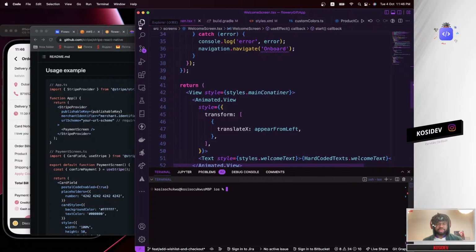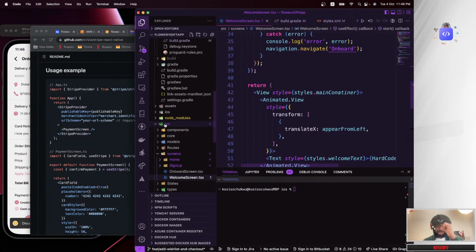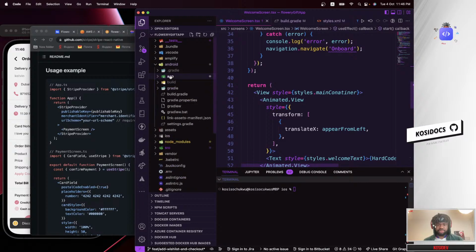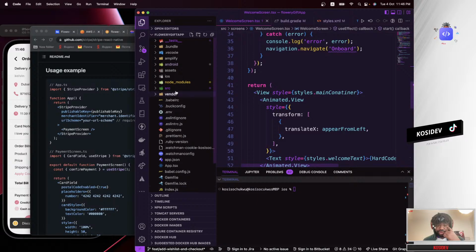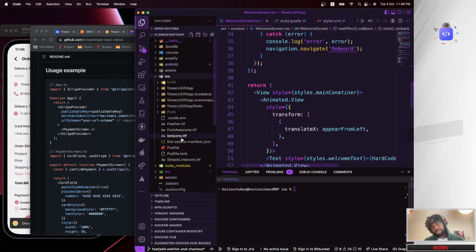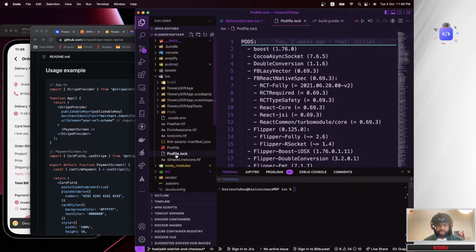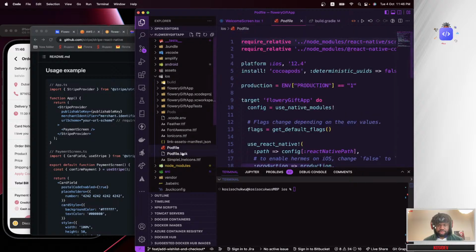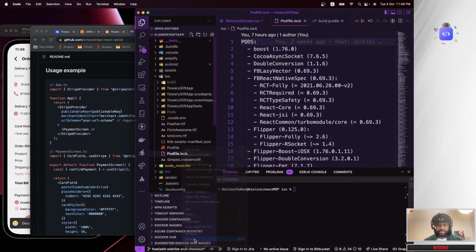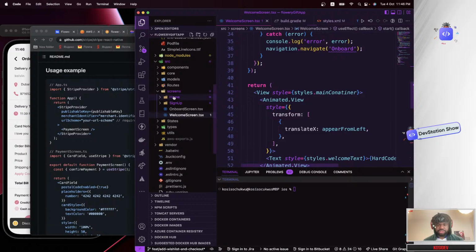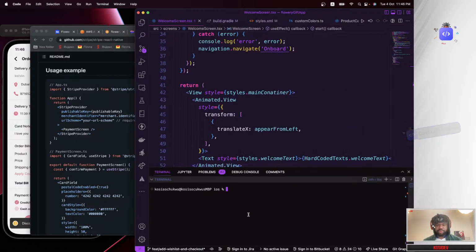I'll clear this. I'll try some trick over here. Basically, that would be to head over right here inside the iOS folder. I'm going to go straight to Podfile.lock. Yeah, Podfile.lock. I'm going to delete that. Move to trash. Once I move that to trash, I'm going to come over here again and run pod install.